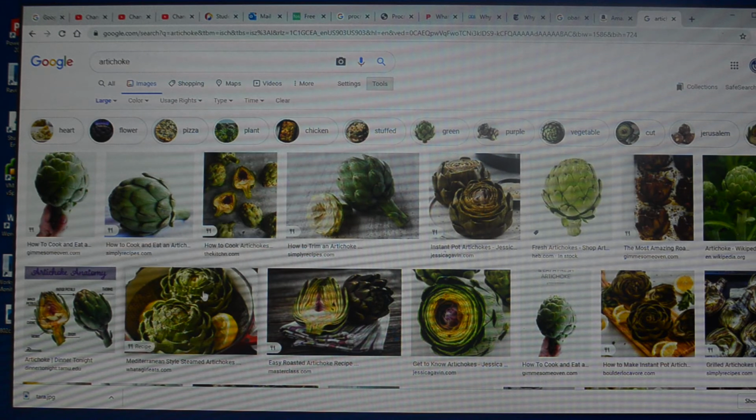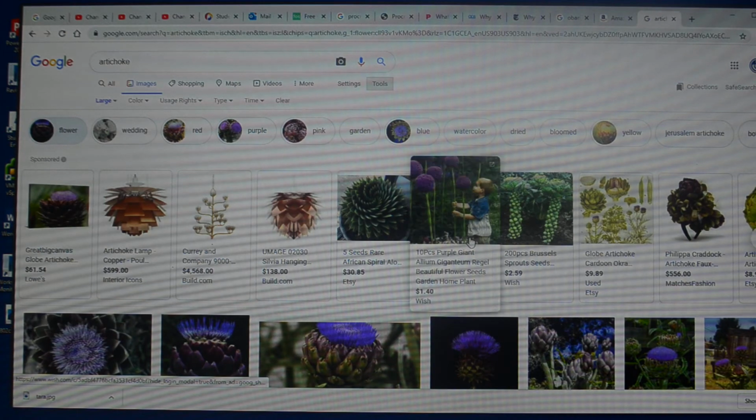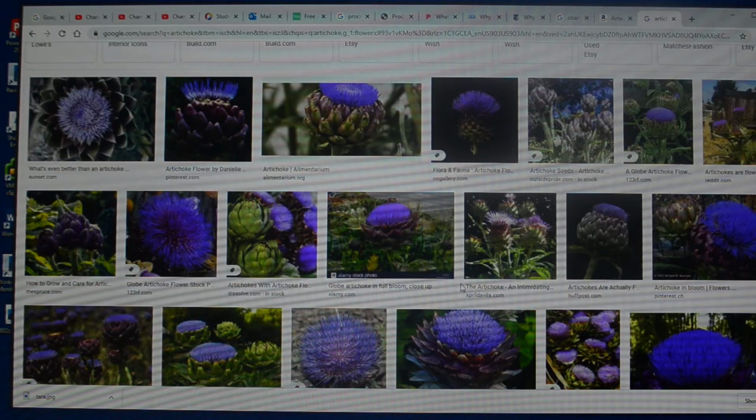It's not doing that right now. Something's weird with this computer. Normally, when you hover over an image, it will tell you the size in the bottom corner. By choosing large, I have limited the number of options I have.